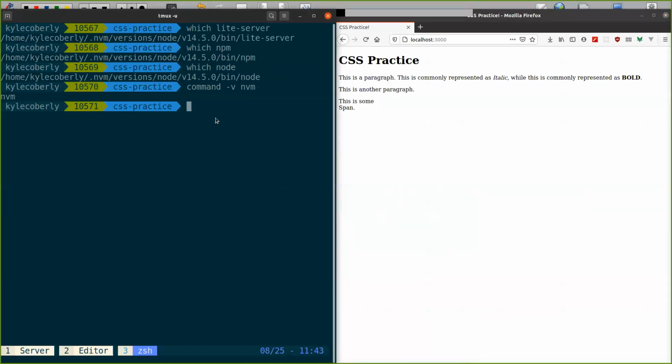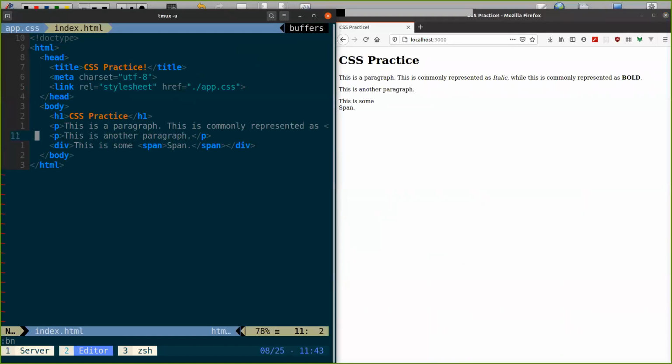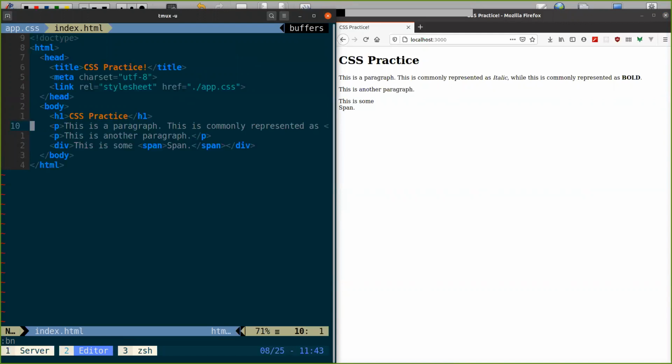Cool. Any questions come up while you were playing with that stuff? Can you go more into depth about how span works? Yep. Span is exactly like our strong and our EM tags, except those have a meaning to them that's defined by the spec. So this is saying, text that should have some emphasis should be wrapped in EM tags. Stuff that has strong emphasis should be wrapped in strong tags.